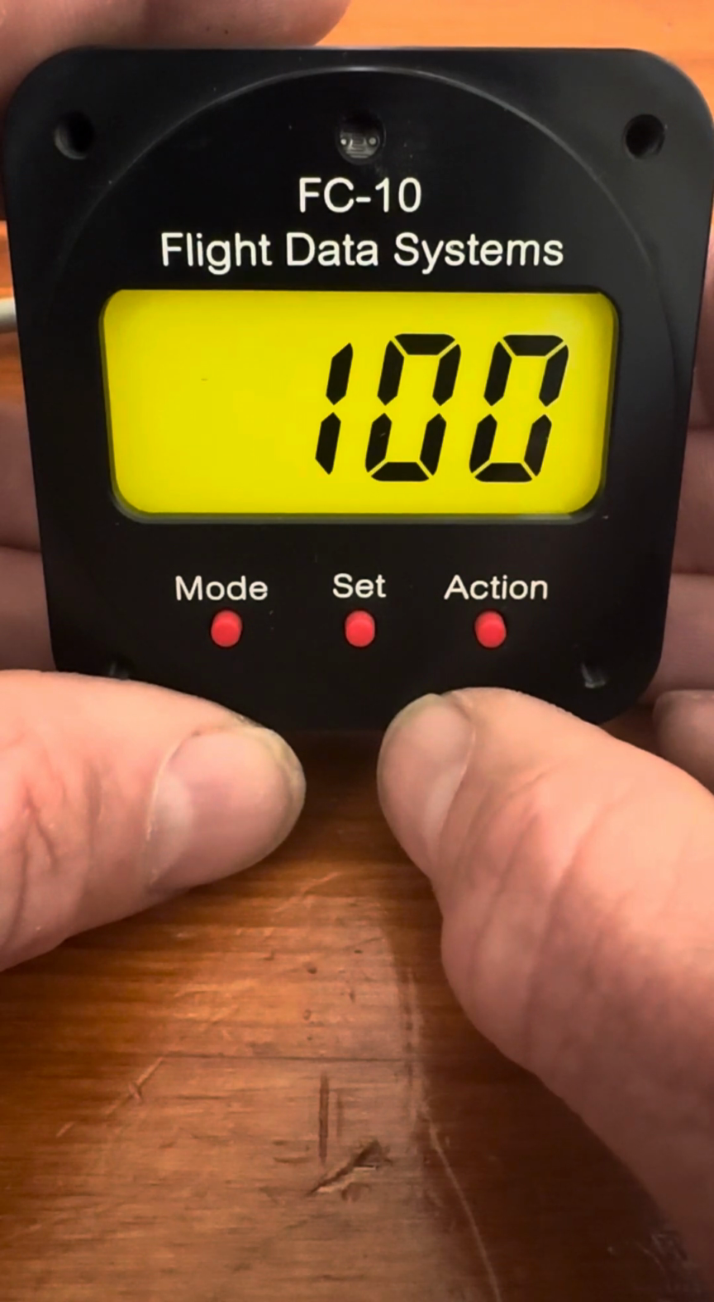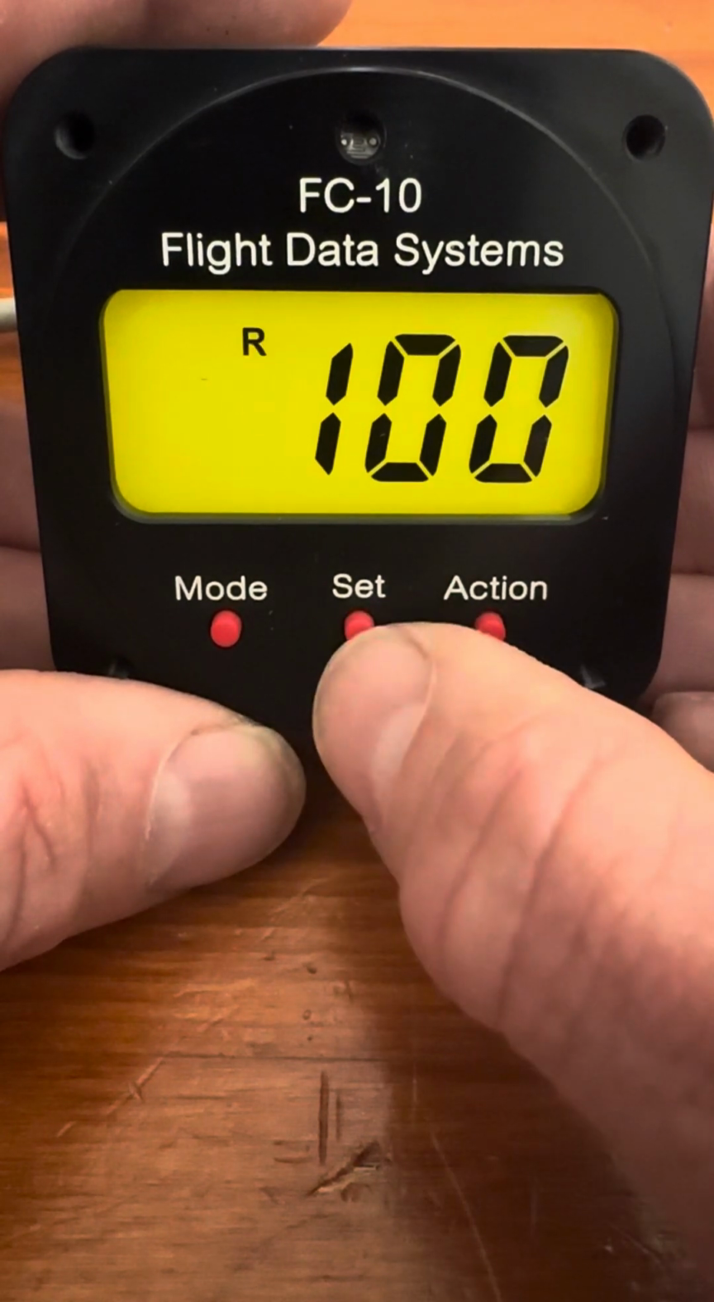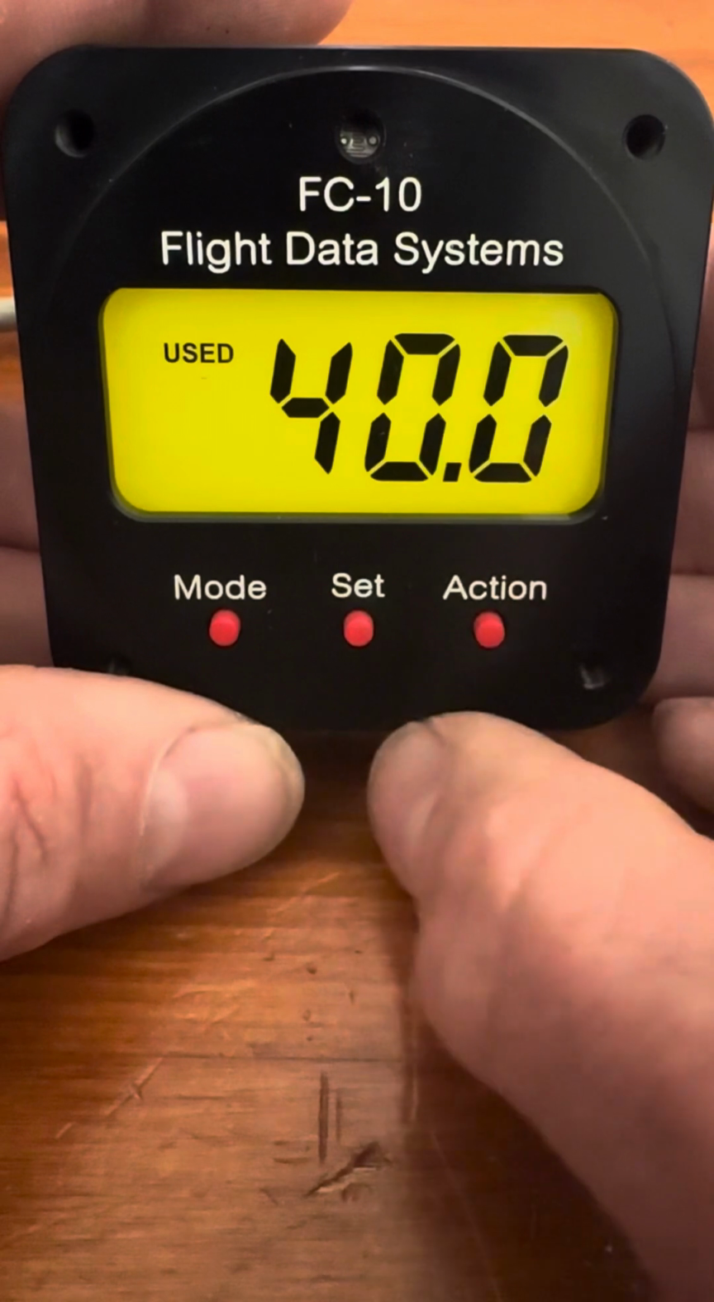right transducer. Now, if you only have a single transducer in your system, which is most common, you won't change anything here, and even if you were to change something here, it won't affect anything since nothing's connected to that transducer. All right, moving to the next item, we use the set button.